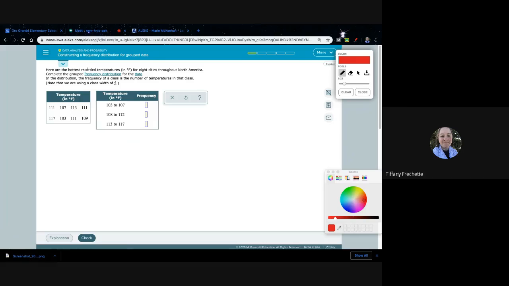This time we're going to start with red, just because that's what I already have clicked on. So here are the hottest recorded temperatures in Fahrenheit for 8 cities throughout North America. And we're going to complete this frequency distribution for the data. All right, so we have 103 to 107. So 107 is fine. 111 is too big, too big, too big. 103 counts. Too big, too big. So we only have 2 for this first one.